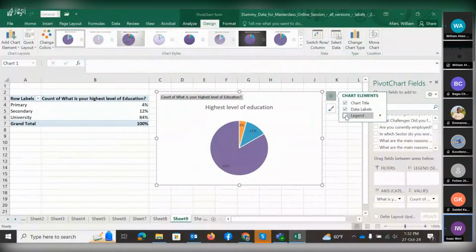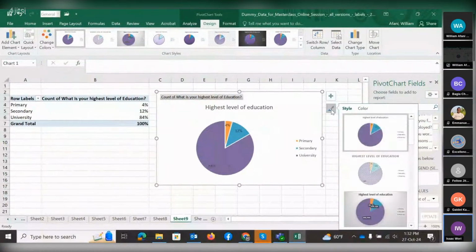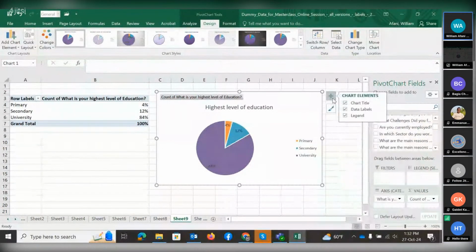Did you see that arrow? That black arrow, that small one at the end. The arrow at the end. No, sir. At the chart element, and then move to that chart element. Yes, that small arrow on your right hand side. Yes, there are options there.